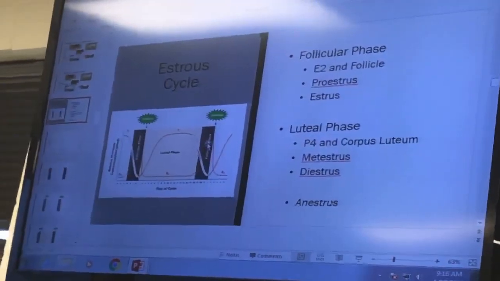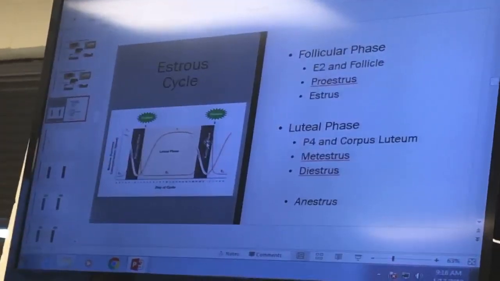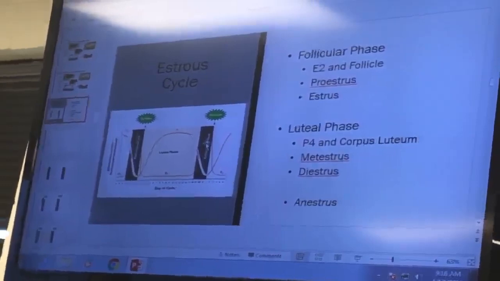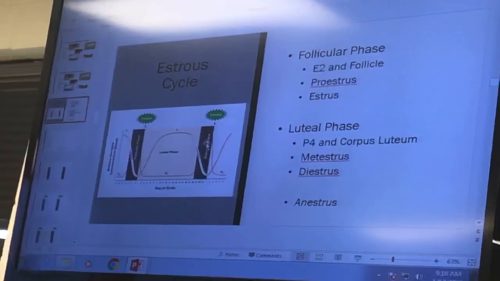Progesterone has what influence on the HPG axis? Negative. It's going to shut everything down. It's only going to further iterate that she looks and acts pregnant. Y'all with me on that? All right.